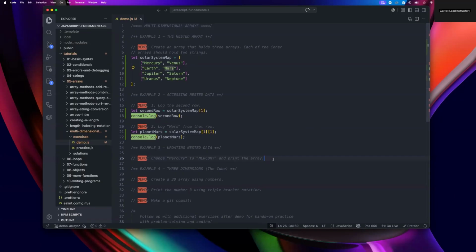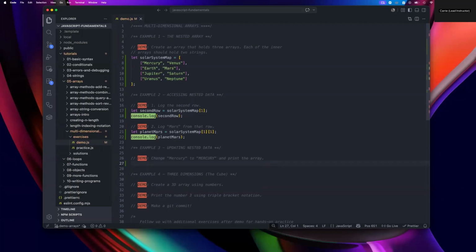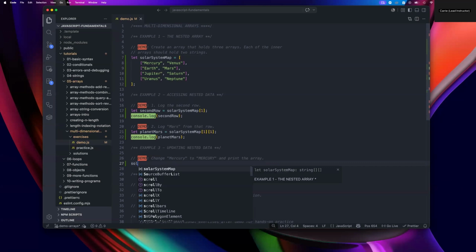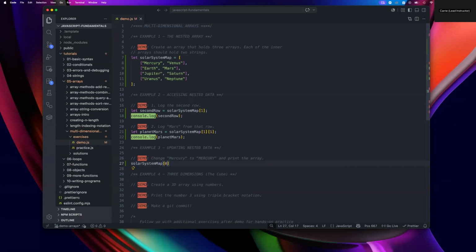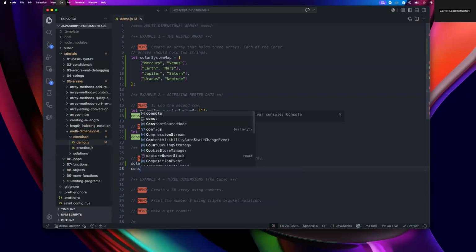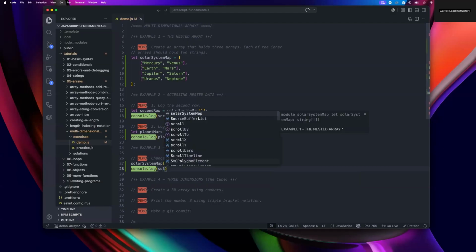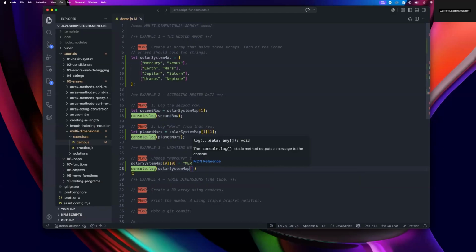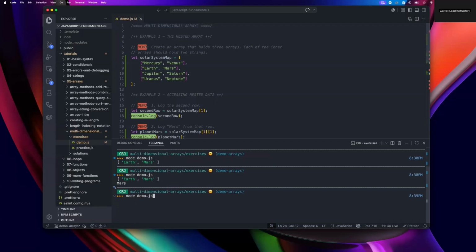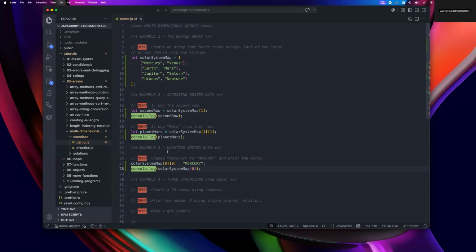So what if you wanted to update something, like replacing one of these strings? We know that we can mutate arrays, so let's go ahead and change Mercury to all uppercase. I'll go to Solar System Map at index 0. And then, of course, the very first string in that is also at index 0. And we'll reassign it to MERCURY. Now if I go and log, let's just log that first array, Solar System Map at index 0, so that we see the array that holds Mercury. We'll see MERCURY and Venus, and Mercury has been changed. So now you see how it works with 2-dimensional arrays.